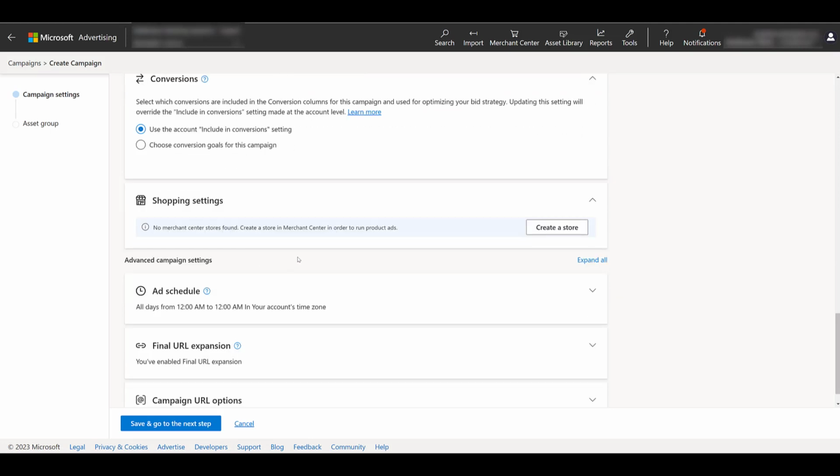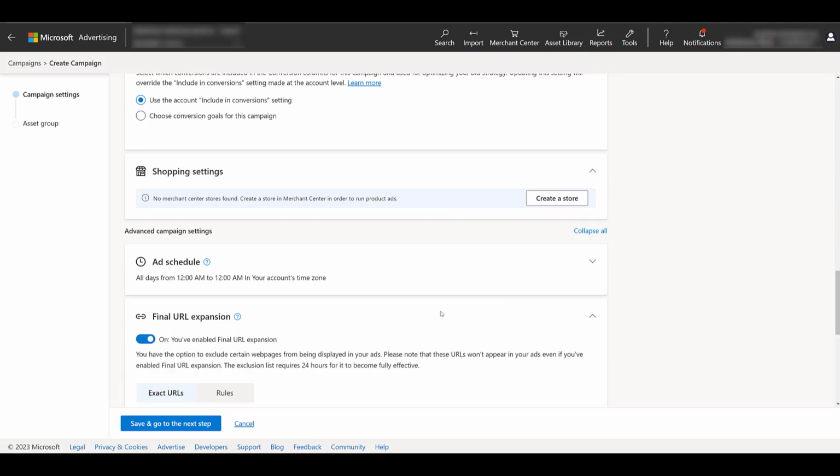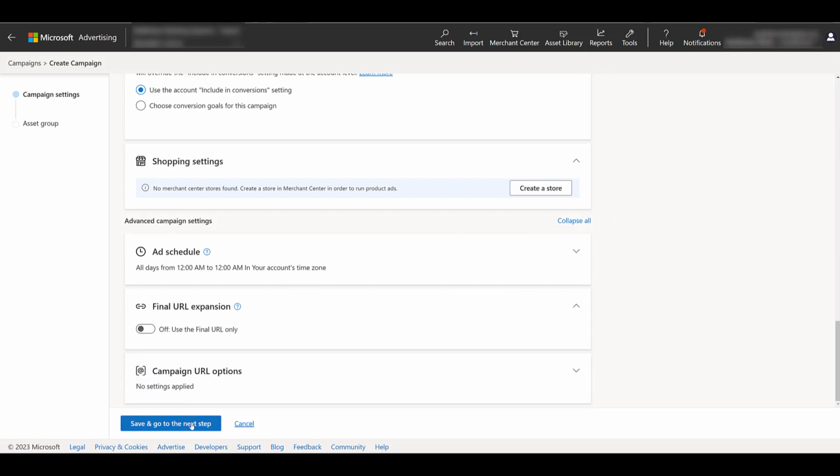And as I mentioned in the previous screen, when choosing your campaign goal, here's the option to attach your merchant store and your feed to this particular campaign. So there you go, e-commerce stores. But I'm going to continue to some of the advanced campaign settings. I'm good with 24 hours a day. I want to turn off final URL expansion. And then I'm going to save and go to the next step.